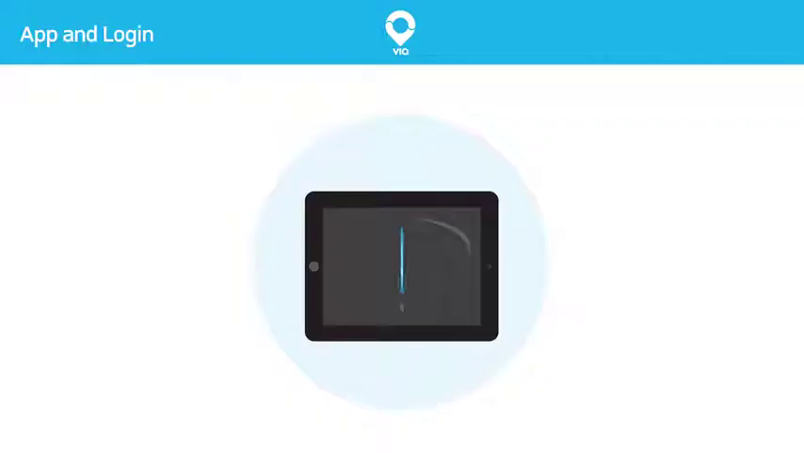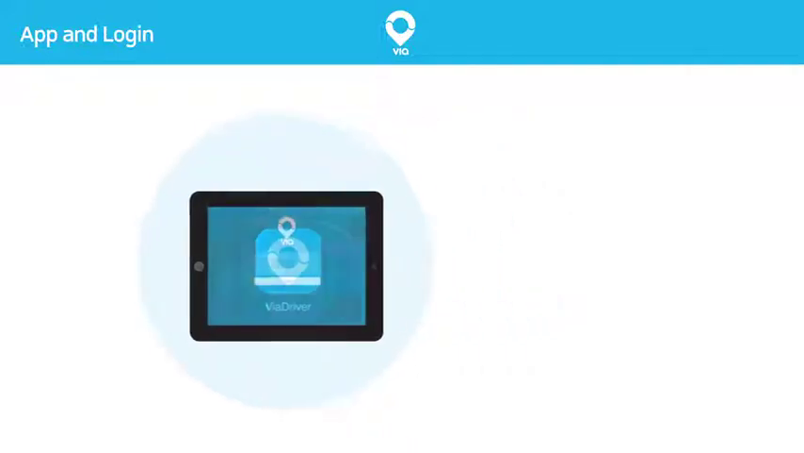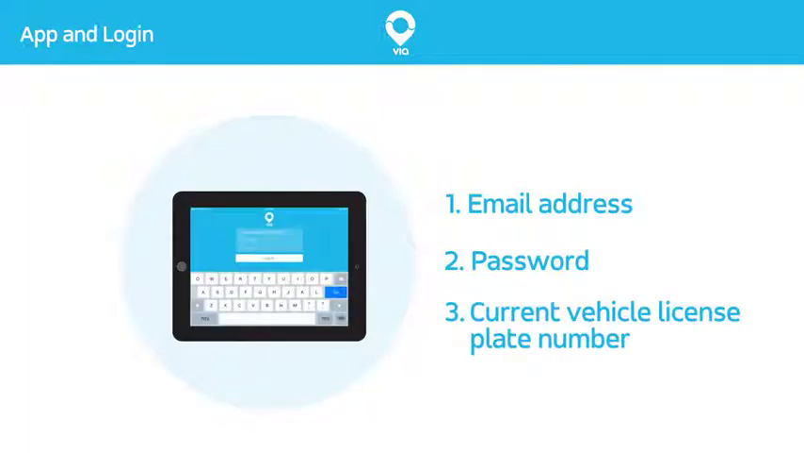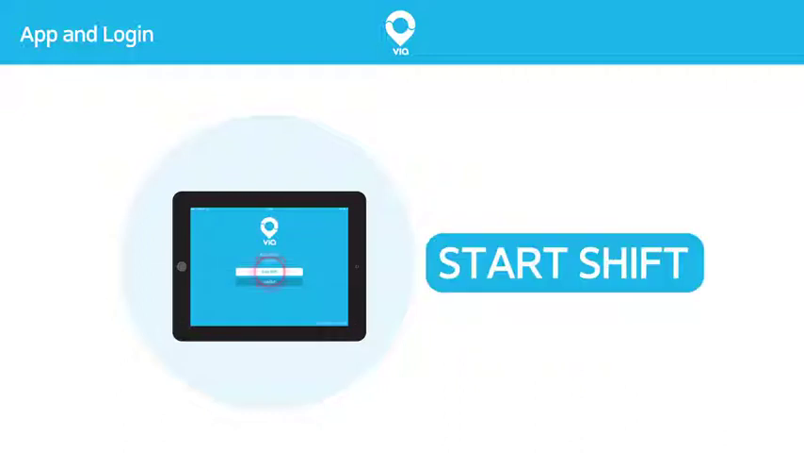All Via rides are coordinated using an iPad running Via's Driver Partner app. I log in using my email address, password, and current vehicle license plate number. Once I log in, I tap Start Shift to begin driving with Via.